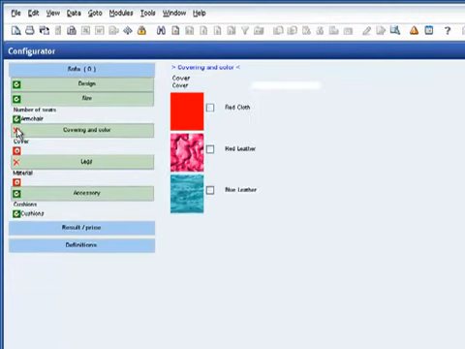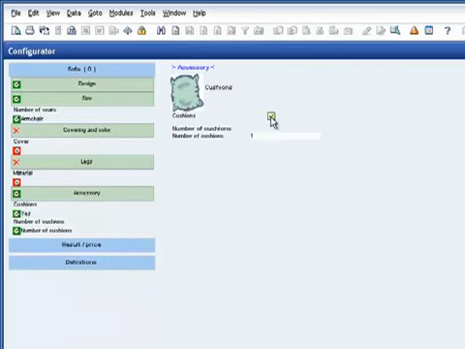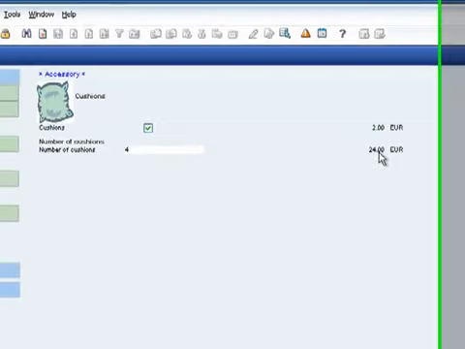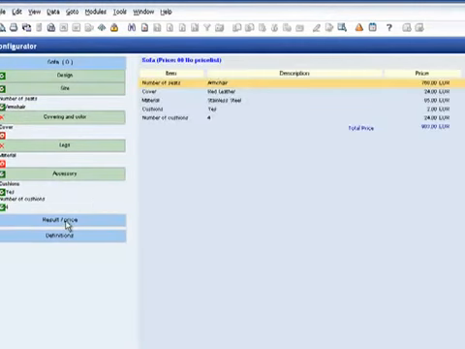The next point is to choose the covering. We can have a red leather, and this text input field is filled. We can choose the legs. So we want to have stainless steel, and steel legs are labeled. We can choose accessory. We want to have some cushions, and we can put in the number, and we see the price is adjusted. In the end, we go to results. We have the sum, total price.